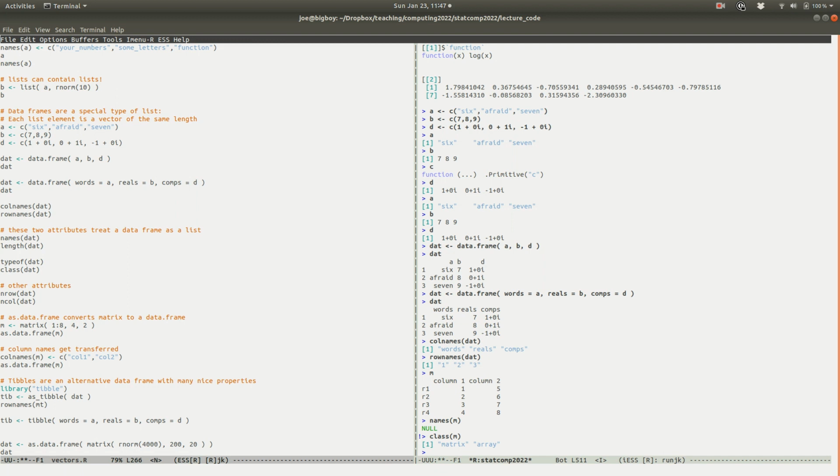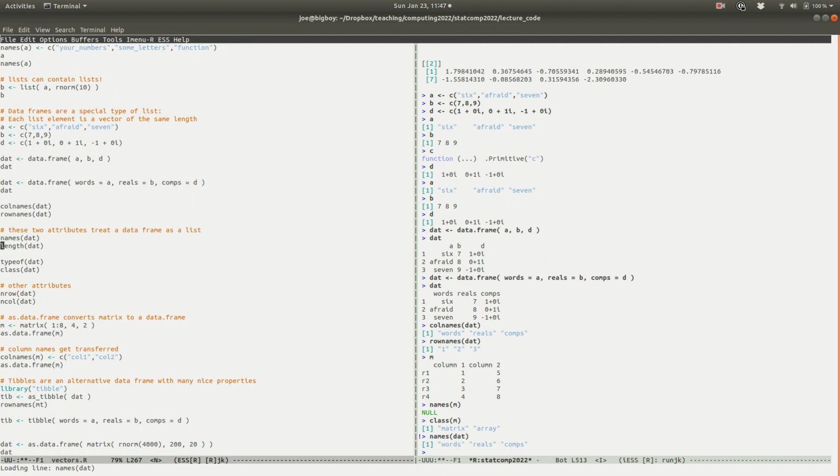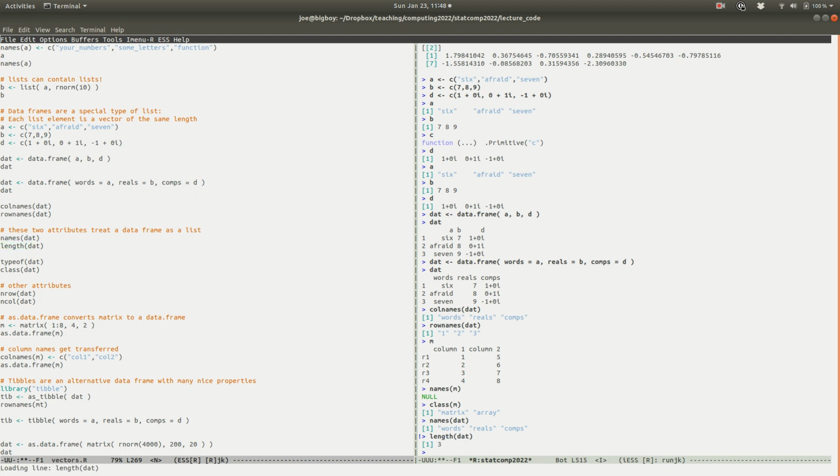For a data frame, if you do names of a data frame, if you think about this, it's treating the data frame as a list. So the list elements are the vectors A, B, and C, named words, reals, and comps, and it's extracting the names of those list elements. If I do the length, it's treating dat as a list with 3 elements, which are the columns of the data frame.